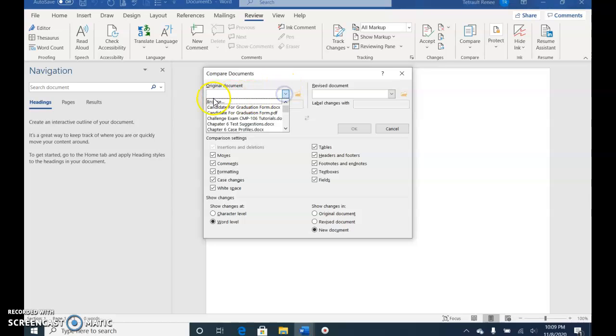So you'll go ahead in here and browse and get that one, and then for the revised one you'll get the newest one, which is the Online Survey VP. So you're going to get both of those from where you stored your documents. So your original document should be the one that's called Online Survey _ Colleagues, and your revised document should be Online Survey _ VP. For label changes, I'm going to just switch the order of my name. So my first name is first, and then my last name. So make sure that's changed in label changes.